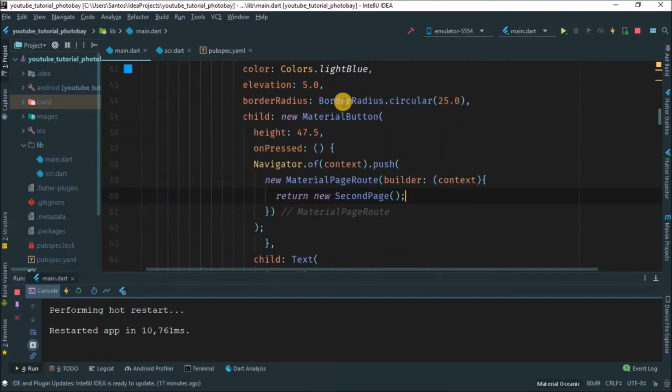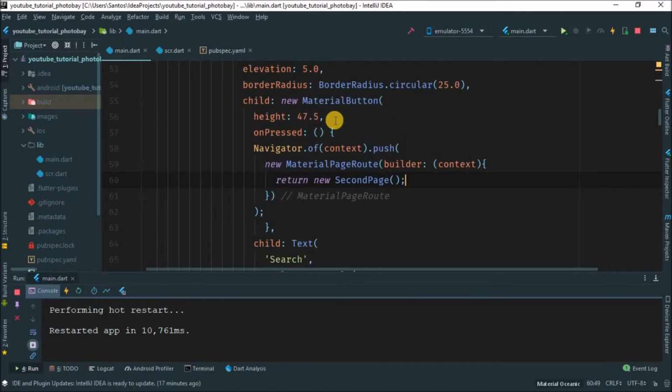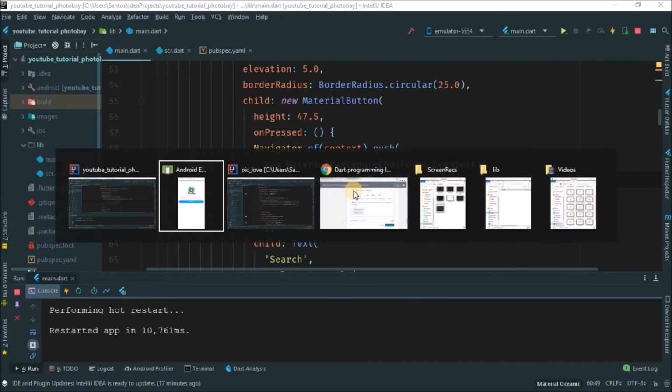So now what we're doing here, let us see this again. On press we want to do what? Navigator. From where we are we want to push, we want to go. Then we do new MaterialPageRoute, the builder, we give the context. We want to return a new instance of that class. We want to call this widget, right? Easy as it gets.